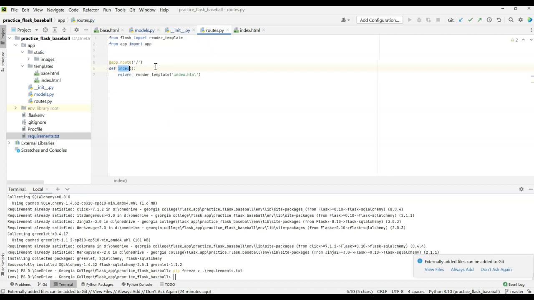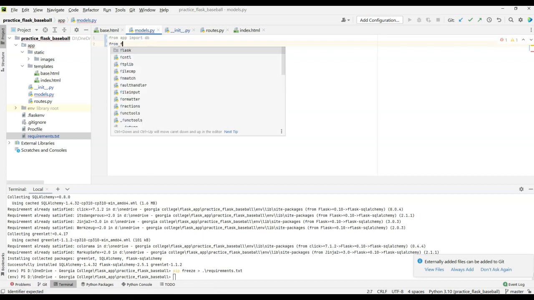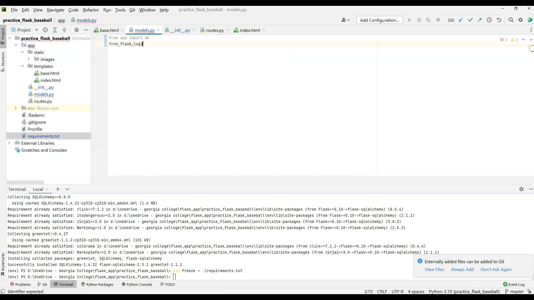But for right now, we'll come back and add that in just a minute. But in models, notice we have DB now. Let's add our models here. So I'm going to say we're going to do the user one. So let's go Flask login import UserMixin.